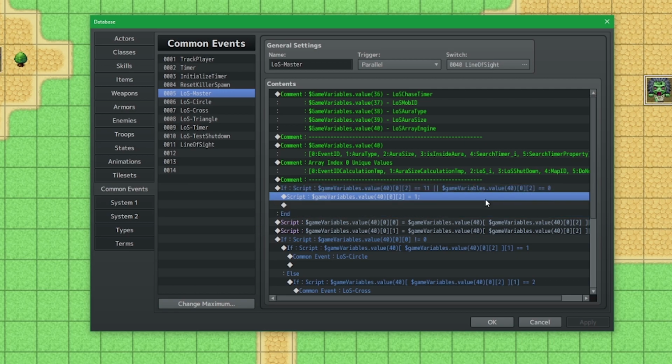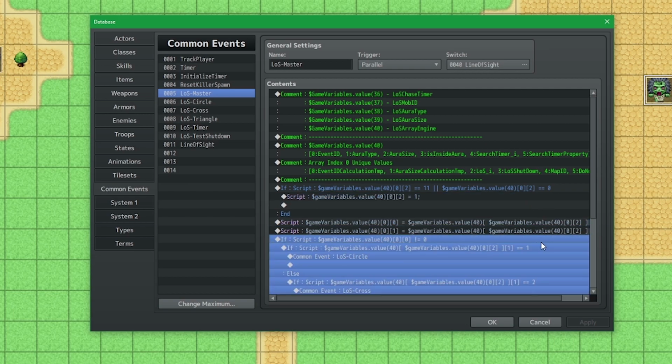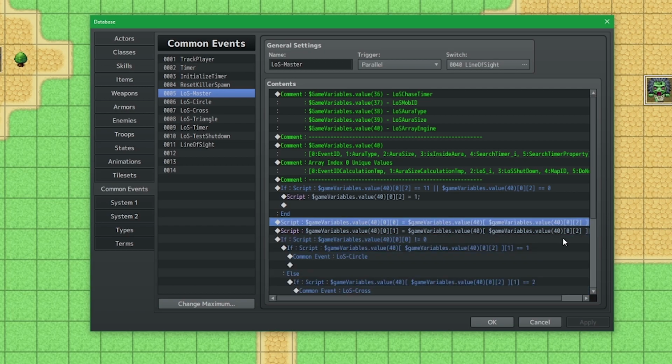So what's going on here is that if LOS underscore I equals 11 or 0, then set it back to 1. And the reason we want to do that is because if we were to look throughout the code, it's going to refer to 02 several times. So this 02 LOS_I is the engine cycling through 1 through 10 because we have the potential of 10 goons on the map. This 1 through 10 is LOS_ID.